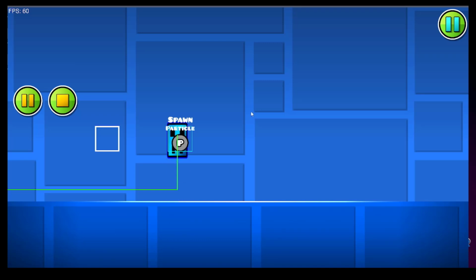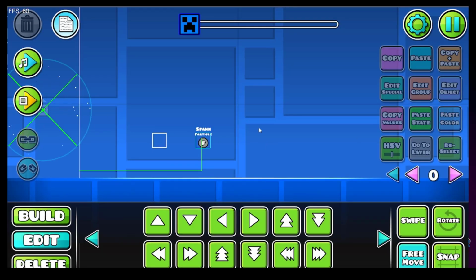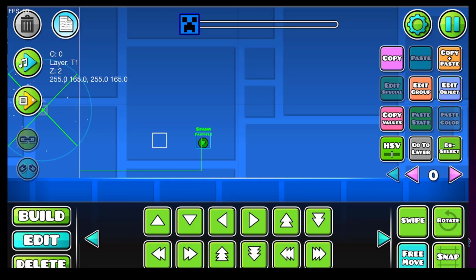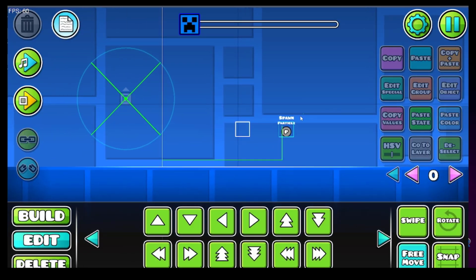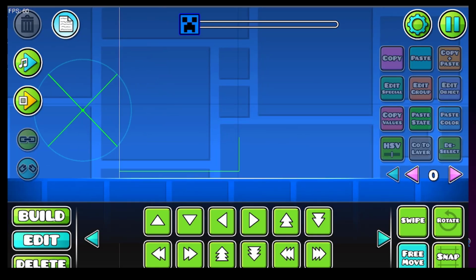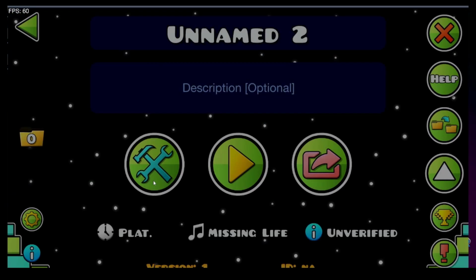Now, as you can see, it spawns like that. So this is good for explosions or fireworks and stuff like that. Not gonna lie, it actually looks really good. So yeah. Why is this thing still there?